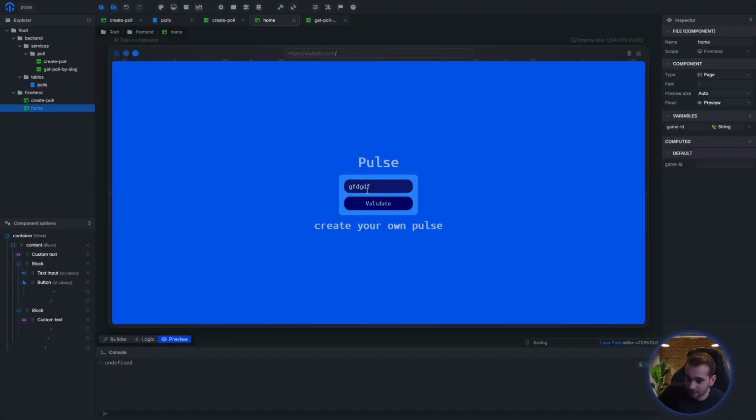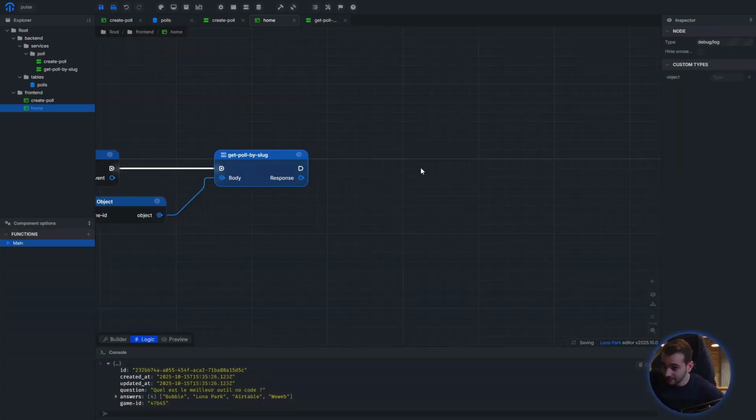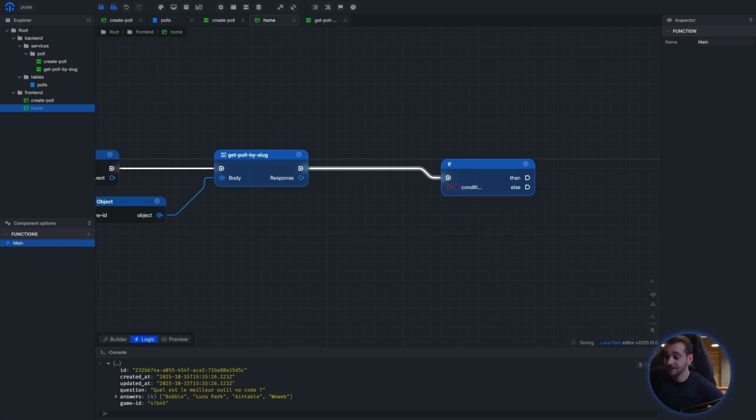If I put anything here, I have nothing. If I put a good game ID, I retrieve its info. And so, in reality, what I want to do is redirect to our poll page if we have a response.